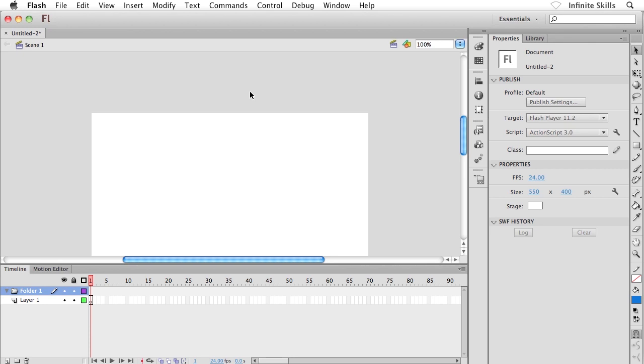Okay, so there's your panels. I hope that's working for you. Now, let's go and take a look at Flash's toolbox.